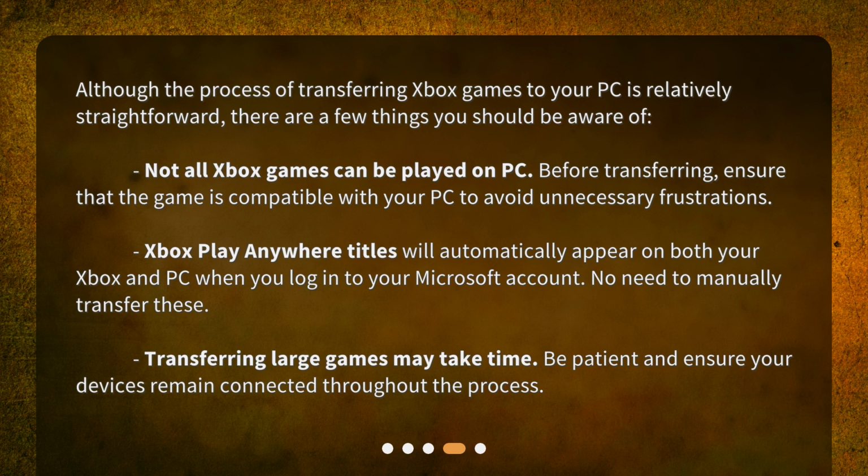Xbox Play Anywhere titles will automatically appear on both your Xbox and PC when you log in to your Microsoft account. No need to manually transfer these. Transferring large games may take time. Be patient and ensure your devices remain connected throughout the process.